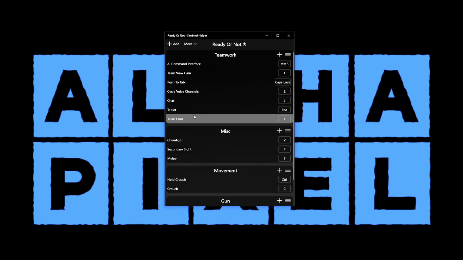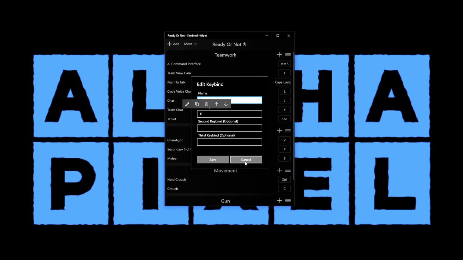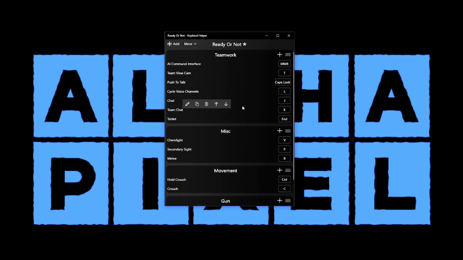But currently, how I think it should go is you have a right click menu, I guess, or press and hold, where you can move the keybind up and down. You can edit it, you can copy it, you can delete it, and have that also with groups, on this drop down.